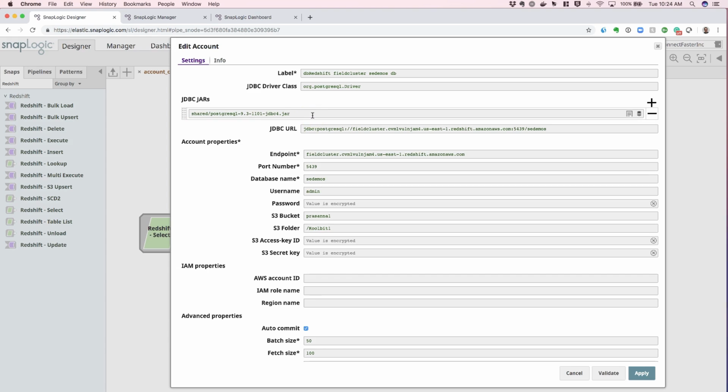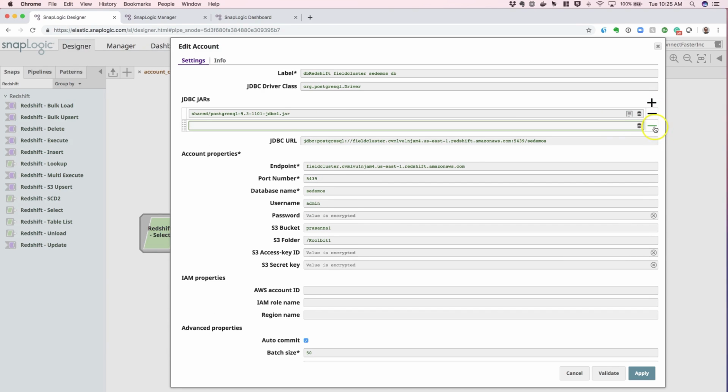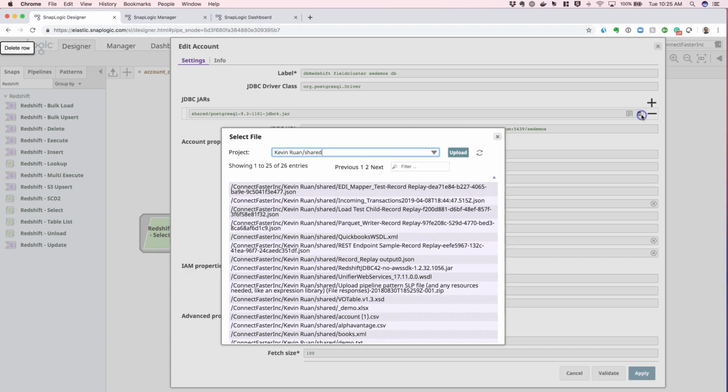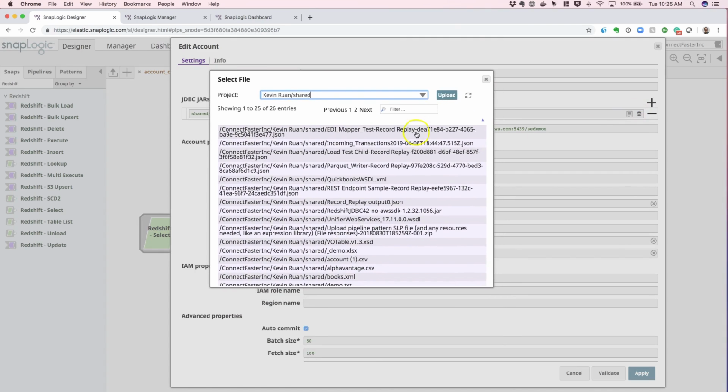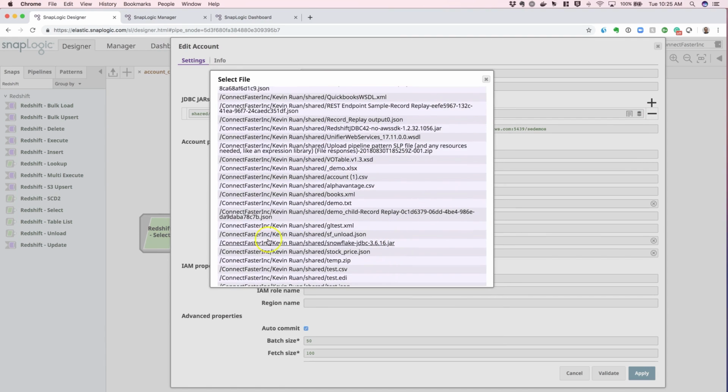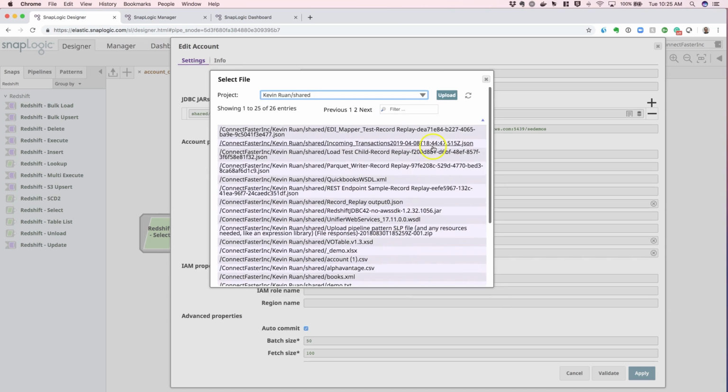Additionally, you can upload your own instance of your JDBC jar file here in this entry. You can add an entry by clicking on the plus sign on the right-hand side. To select a specific jar file, you can click the database icon at the end of that field. Select the jar file of your choice that's within your specific project folder, or you can upload a specific driver of your choice from your local drive via this icon here.